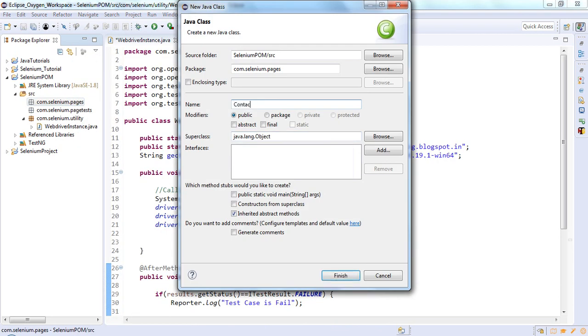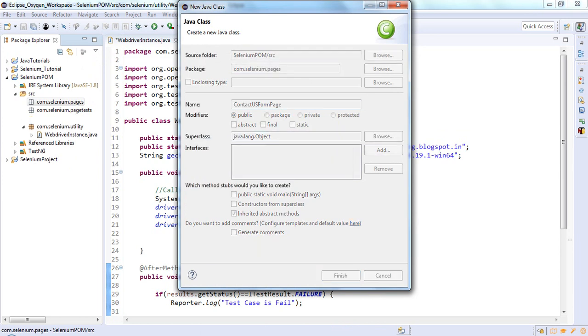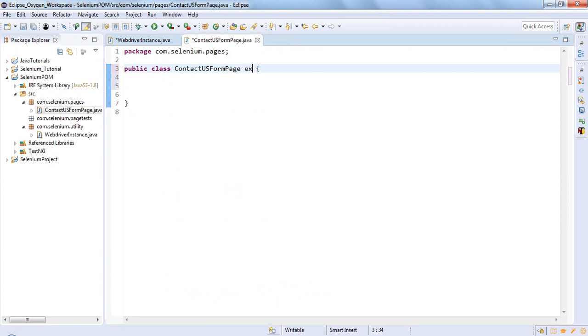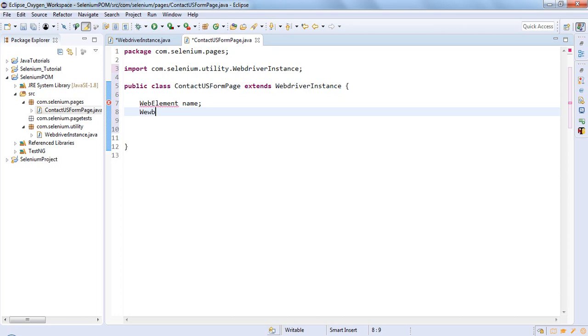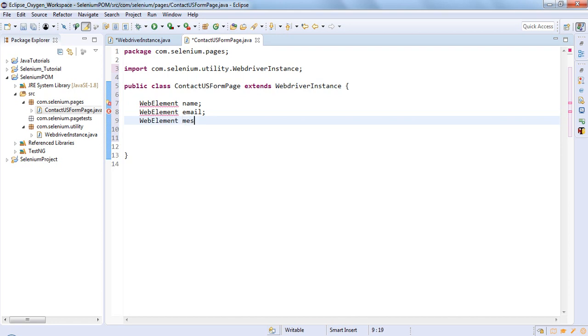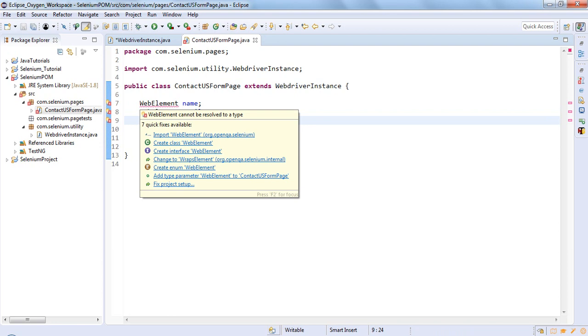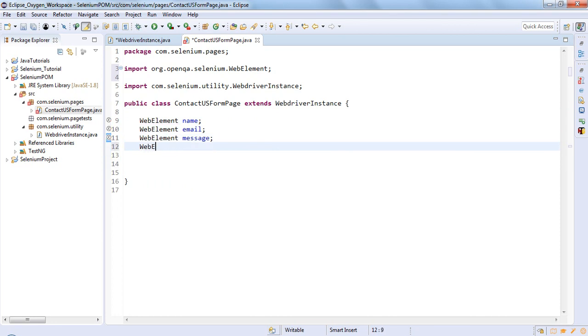It will be considered as the contact us form page. What I want to do is extend WebDriverInstance. Why? Because I want to use the driver object to use all the methods implemented in Selenium. Here we have to store this page's web elements: the contact form, name, email, message and button. Just import this one. The send button element, right? We have a send button.